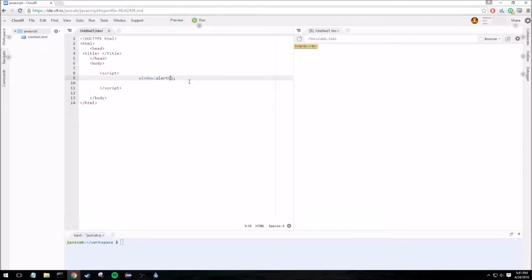If we wanted to, earlier we had 5 plus 1, right? And it would output 6. If we surrounded that in quotations, it would treat that as a string. So it would literally do character 5, character plus mark, character 1. So 5 plus 1. There you go.